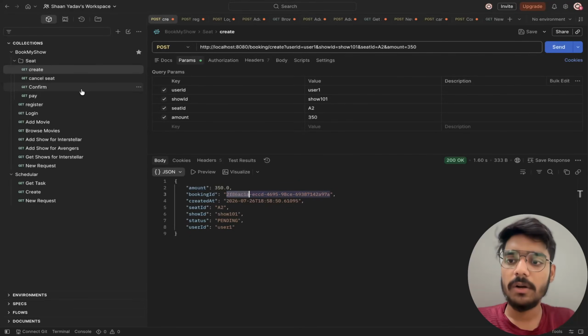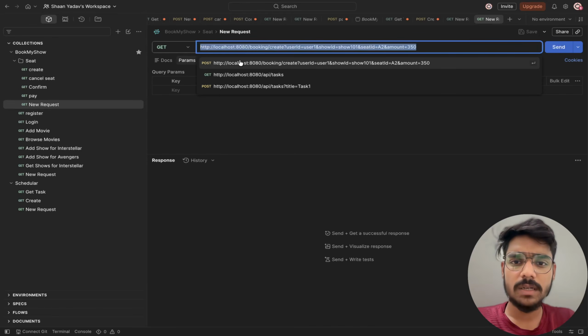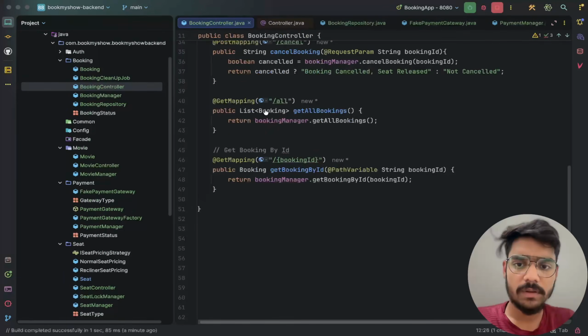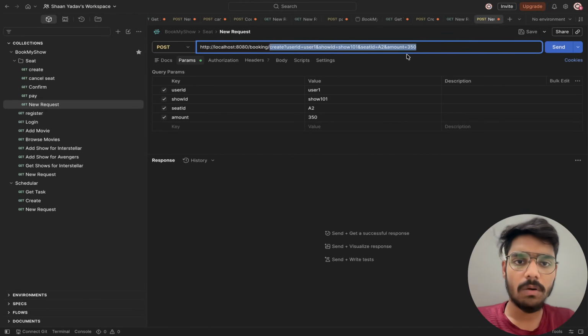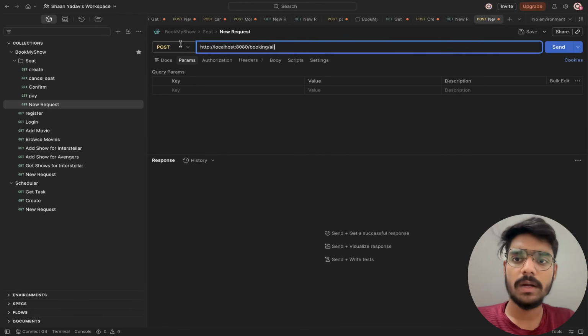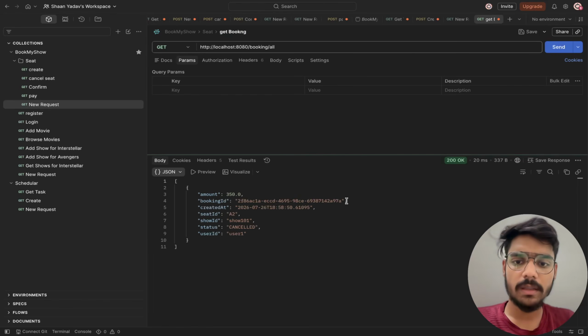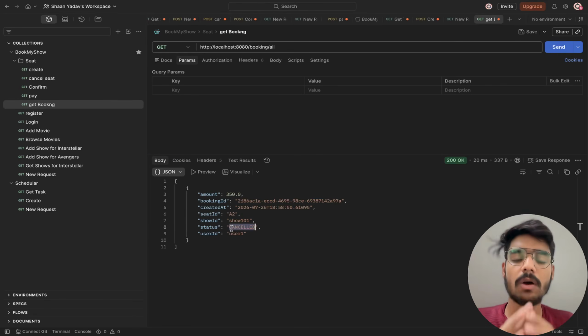We need a way to see the seat, so we need a request. That request is a GET request to see the bookings. To see the booking we have a get all request. It is not a POST request, it is a GET request to get bookings. So we will save it as Get Booking for further usage. Now the seat is cancelled.